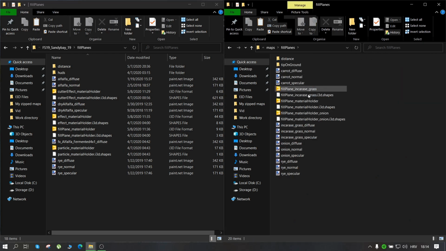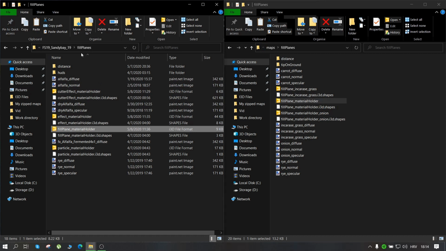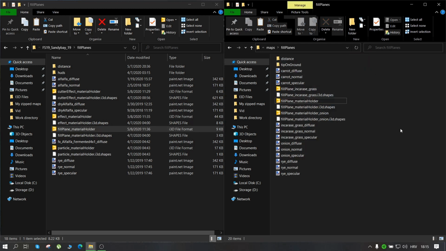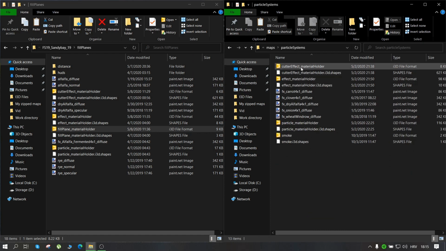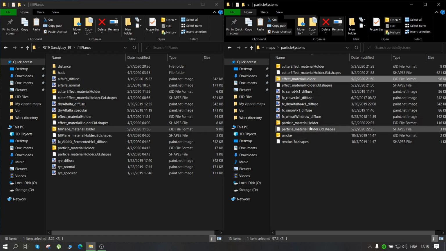Under the fill planes folder, I have the fill plane material holder, and that's okay. It's under the fill planes, just like in the Sandy Bay. Here it is, fill plane material holder under the fill planes, but there is no cutter effects material holder in my map in the fill planes folder. Also, effects material holder and particle material holder are missing in my case. That doesn't mean they don't exist. They are here, but they are just not in the fill planes folder. So in my case, they are under the particle systems folder. Here they are: cutter effects material holder, and the particle material holder. So yeah, pause the video and see on both maps where are those 4 different i3D files.